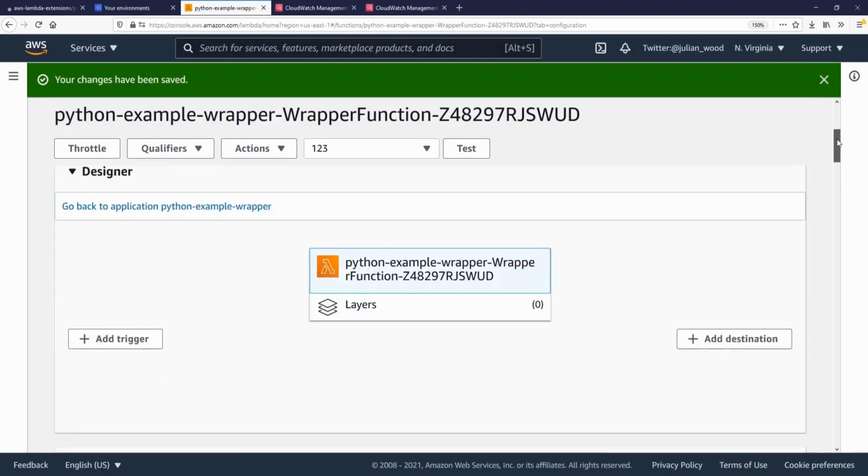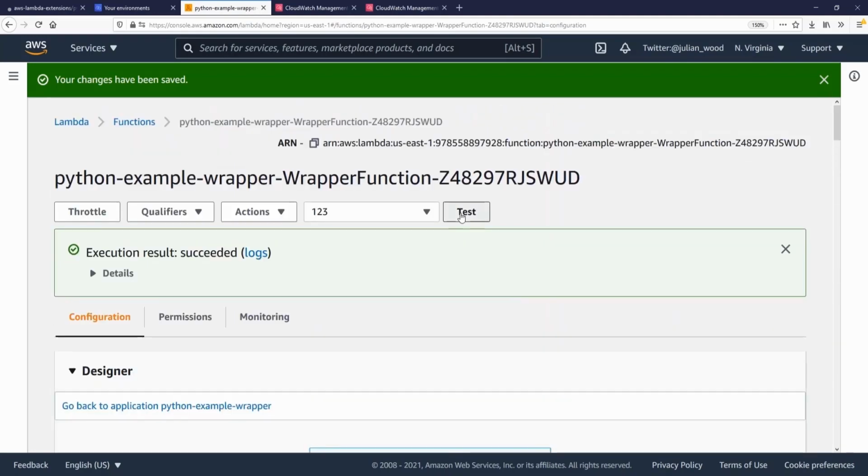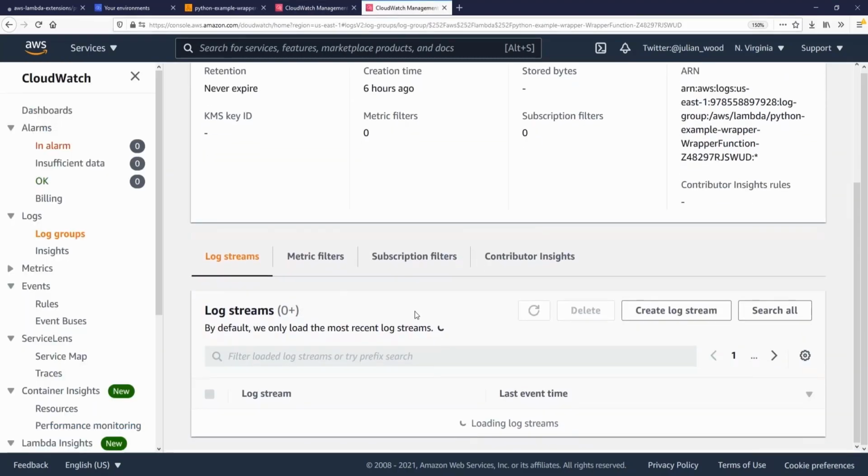So once that function environment variable has been saved, which I have over there, if I then do another test invocation of the Lambda function, and I go to CloudWatch logs and look at the most recent log stream when it pops up and has been delivered from the Lambda function, this is going to show me a lot more information.